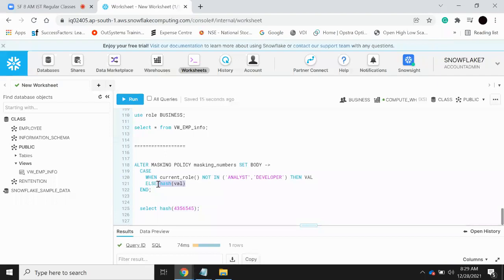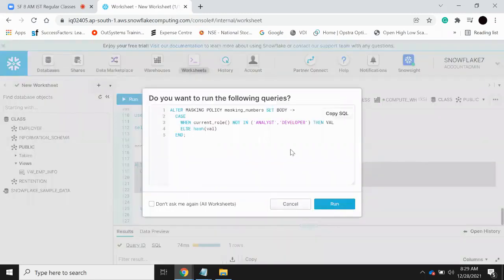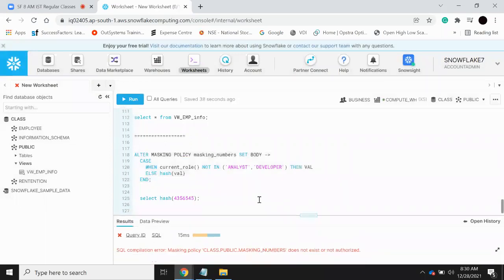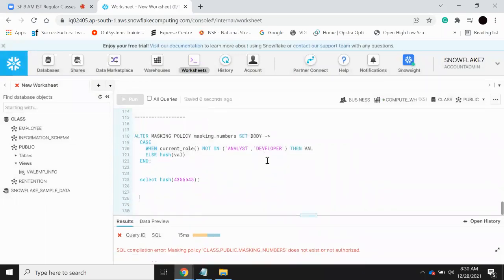So what we are doing is hash of whatever value we have in the column. Instead of the original column, just give a hash value. That is the meaning of this. Now, along with the analyst, we are adding one more role called developer here. We are altering the masking policy. Now once you have altered it, remember, it will be applied everywhere.